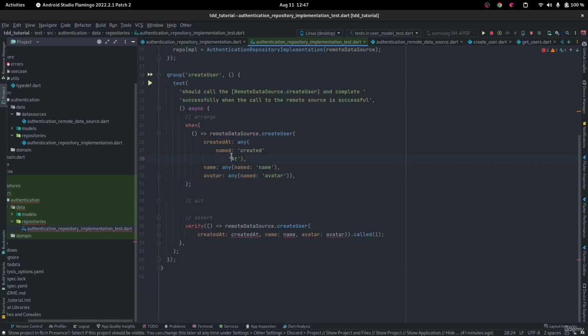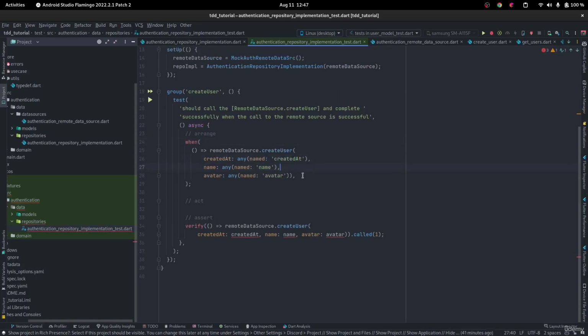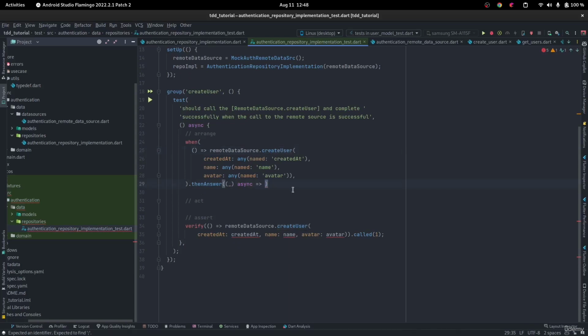So anytime this method gets called with any value at all, this is basically what we're saying, dot then answer. We're using answer because it's a future, then answer with your invocation, which we don't need. We need this to be async. Always remember for this to be async. Always answer with a write. A write means no. The remote source doesn't return right or left. It just returns void. So always return with the proper void value.